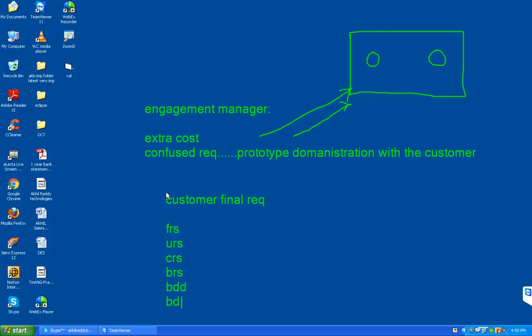Some companies use different names, but whatever it is called, that is the customer final requirements.